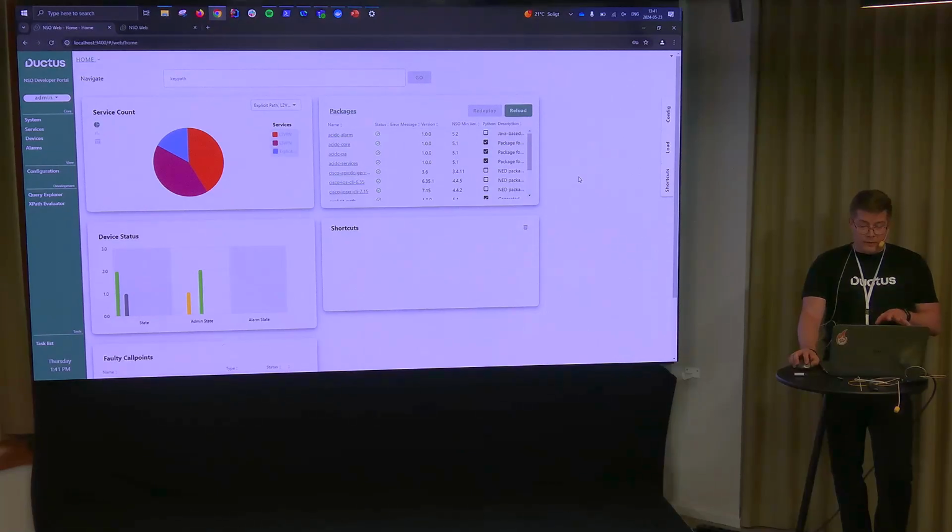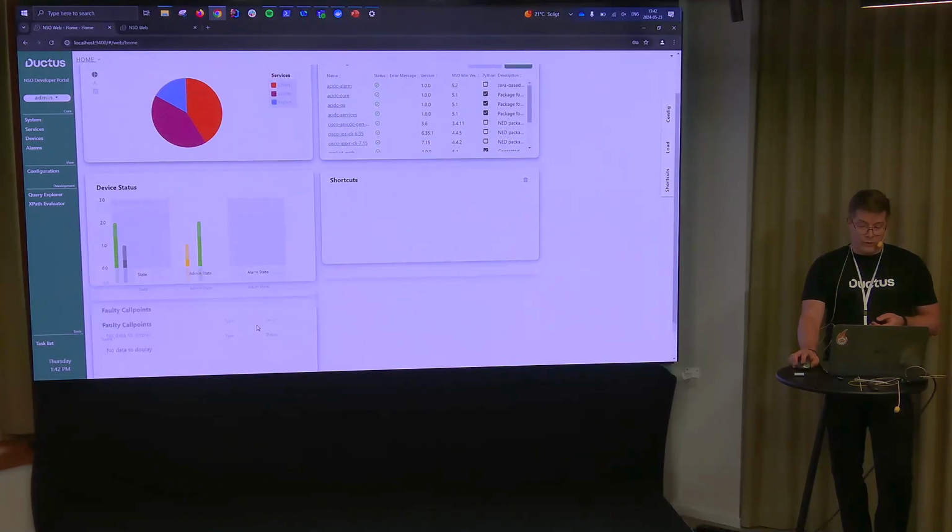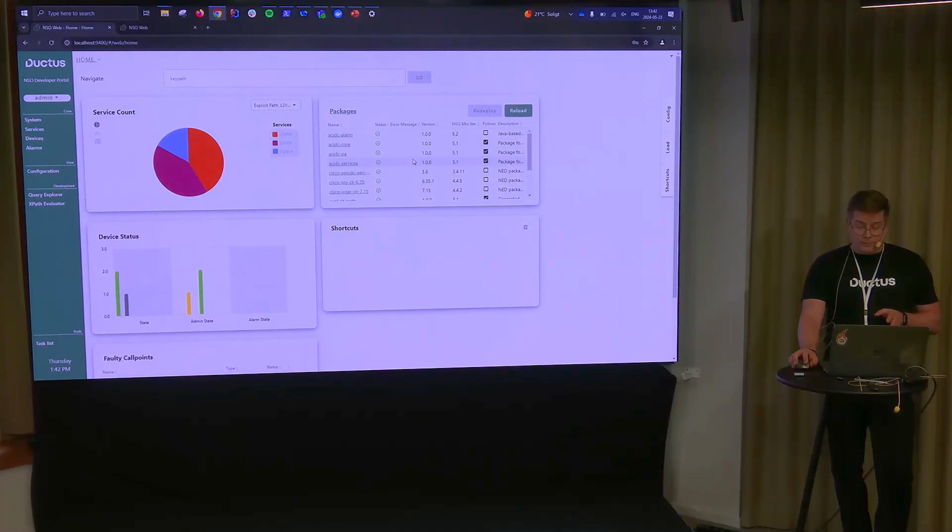The content, the landing page, we have a service count, and we have the device status. We have faulty call points, for those of you who, when you're loading your packages, will probably have some kind of issues with call points. We have the packages where you can easily reload them or redeploy a single package.